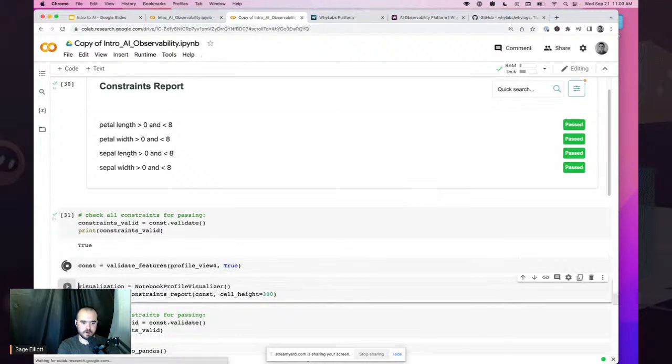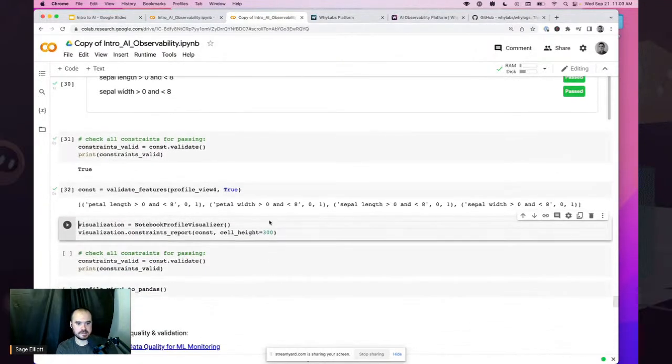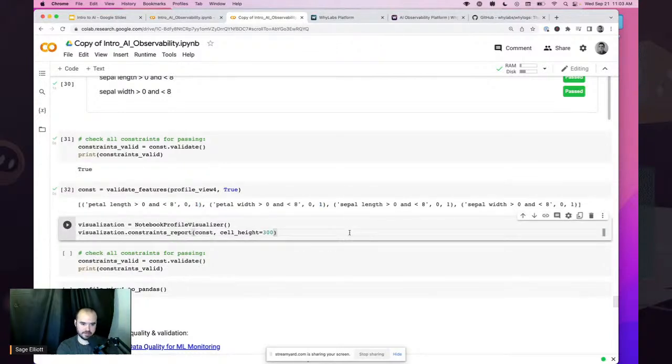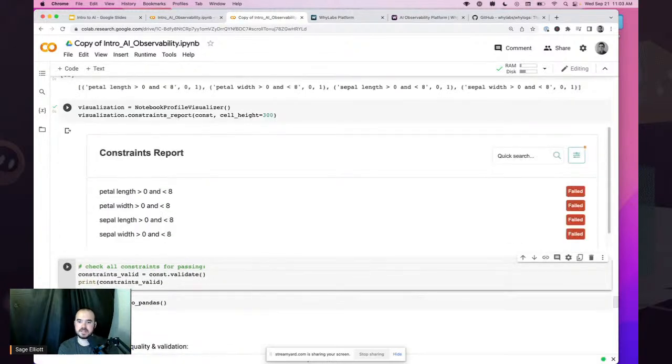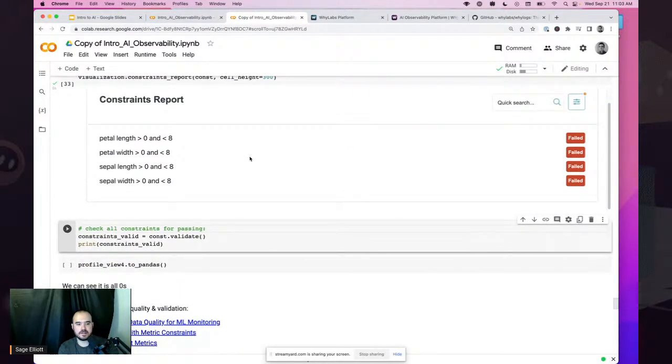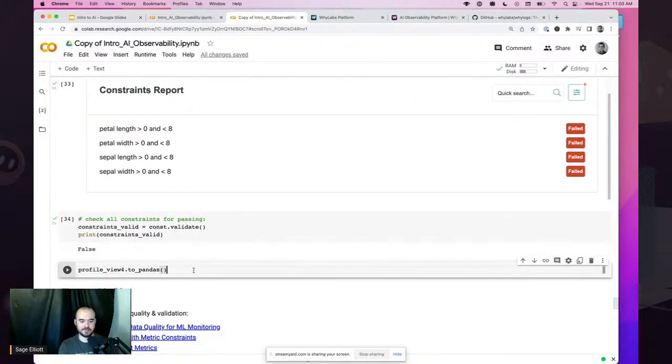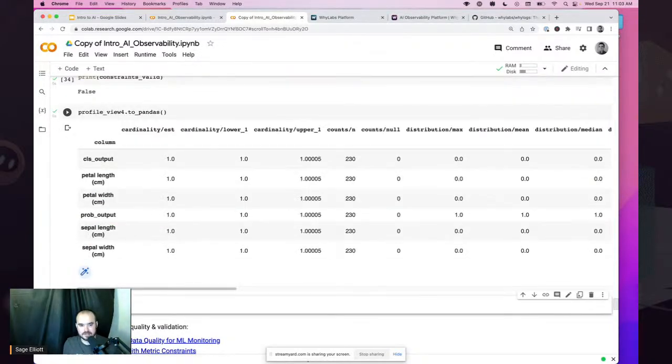We'll use profile 4. And it's the same thing, but we can see that this has failed. Each one of these has failed. We'll run that visualizer, though. That makes it easier for us to see. And we can see, again, failed all of these. And then if we run that whole thing that's going to check all the constraints for us, we can see that it failed as well. And let's see why it failed. So let's go ahead and view that profile.